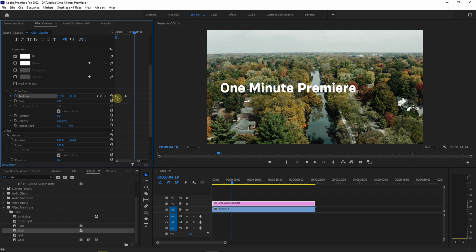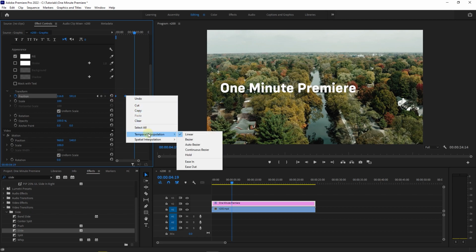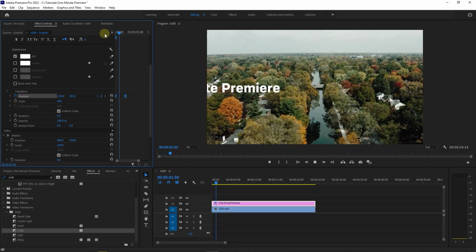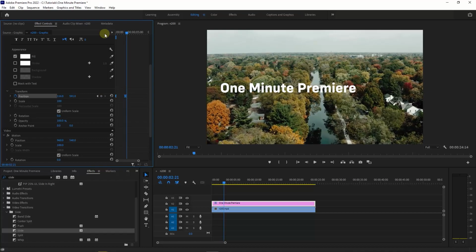Now select both keyframes and right-click on one of them, and choose Temporal Interpolation, Ease In. Now the transition is smooth, but to smooth it even more, first expand the position property to see the speed ramp. Then drag this handle all the way to the left.